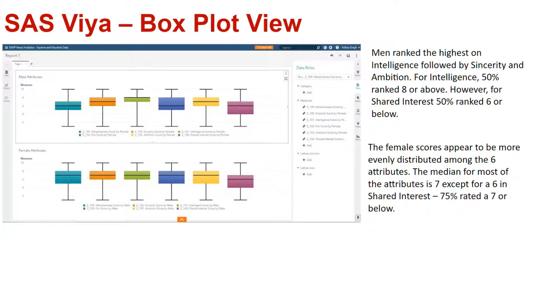Now the second part is that we wanted to look at what we are going to predict using this tool. So how are the men currently ranking the women? You can see here that the men ranked the highest on intelligence, followed by sincerity and ambition, which means that women are mostly attracted to intelligent and sincere guys. And using this box plot, we were able to figure out these details just from data without doing any extra prediction. So that's how we got that one.